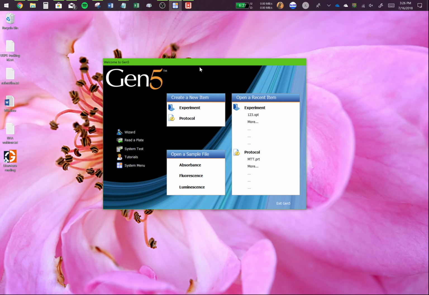Let's look at using Gen5. We'll start with the most basic step, how to make a protocol file. So in Gen5 you can make two kinds of files, a protocol and an experiment.